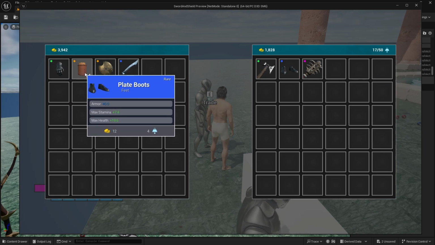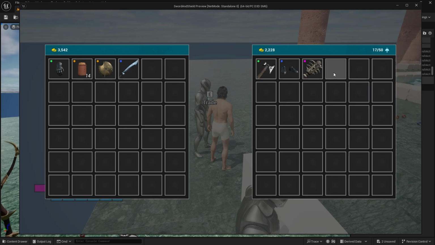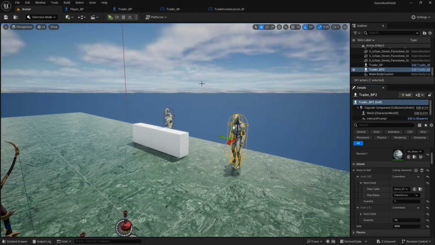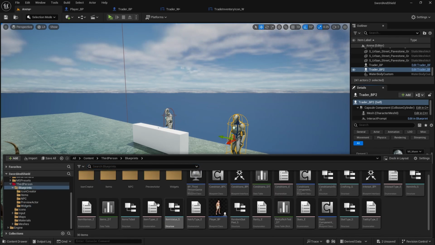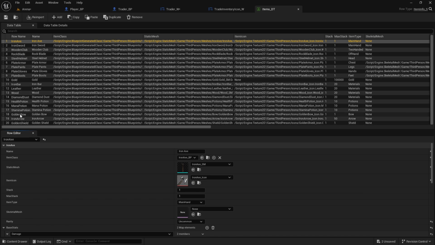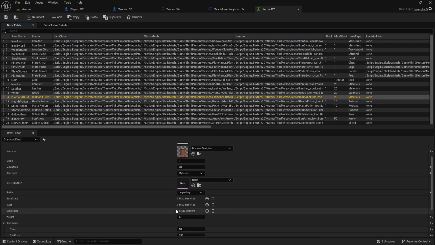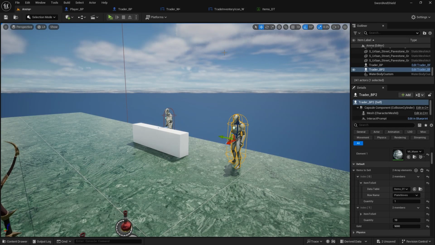This seems to be a really wrong price on this because I can see I'm selling it for like 200, 500. I think I got it all the way around. So just to check in the items data table, diamond dust, yeah, I do it all the way around. So price is 250 and sell price is 50. And yeah, that is pretty much it.